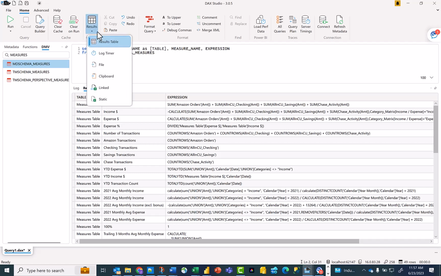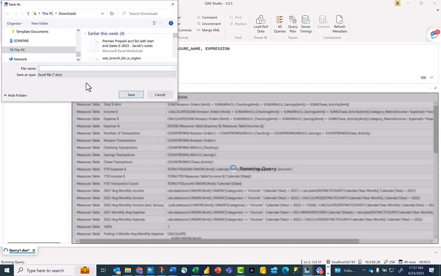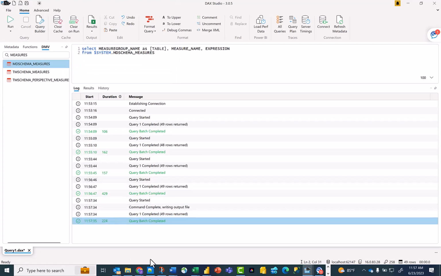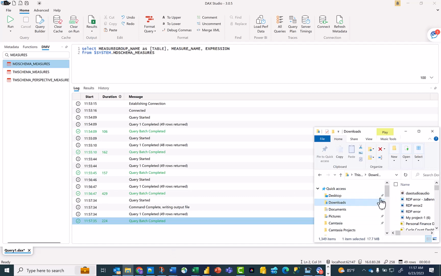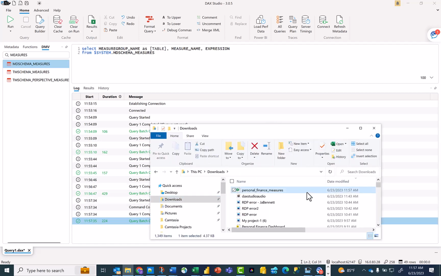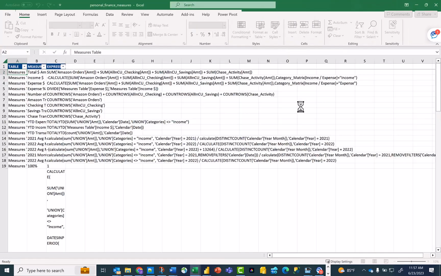I want to change this to a static Excel document. So I'm going to change it to that, and then when I click run, it creates a pop-up here, and I'm going to go ahead and say personal finance measures, because this is from my personal finance report. Click save. It shows that the query batch is completed, and I can go in and open my new document. All right, so this is the file that it spits out.